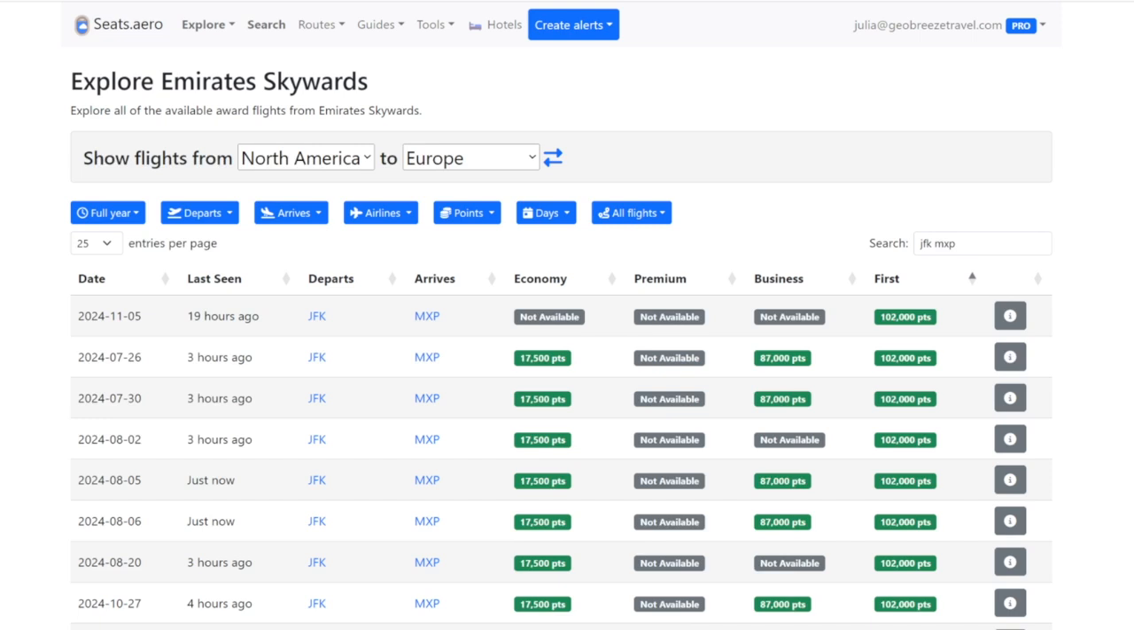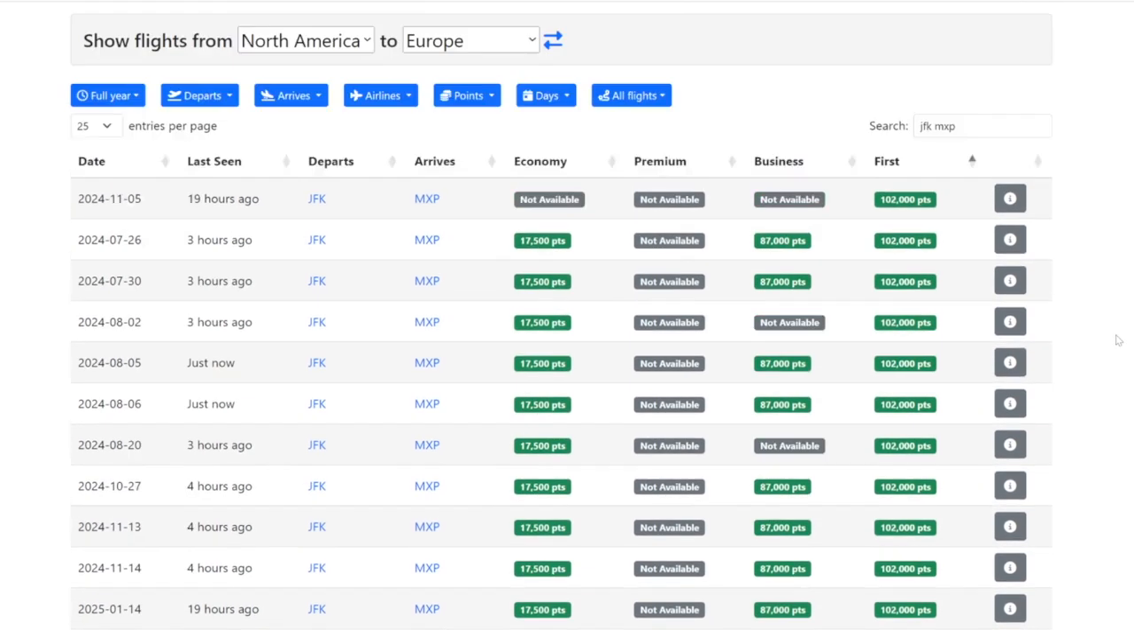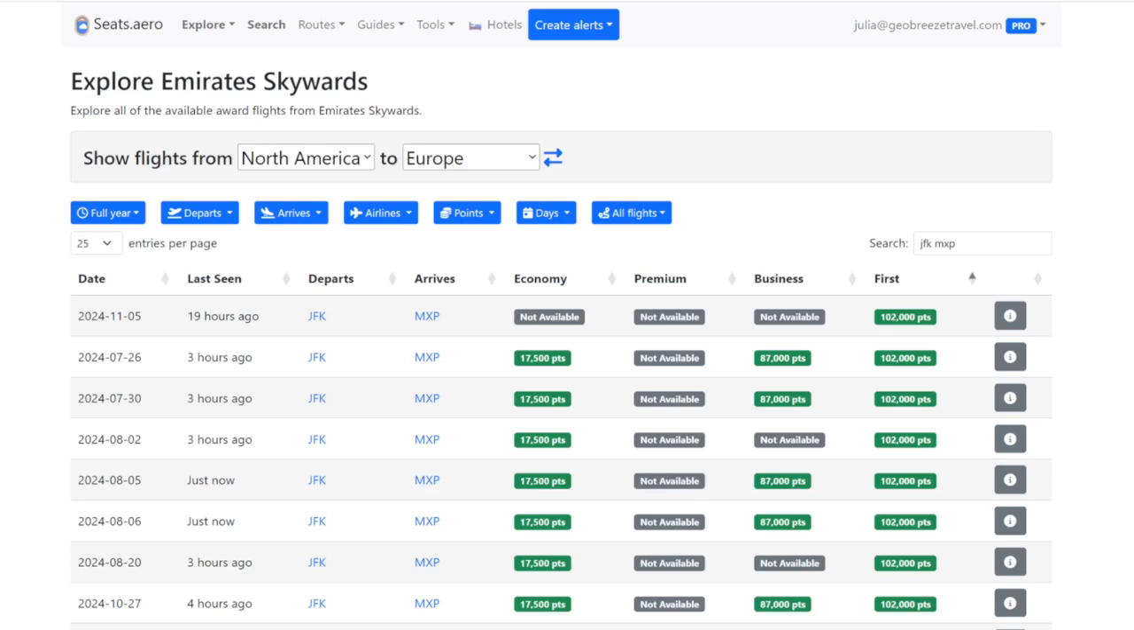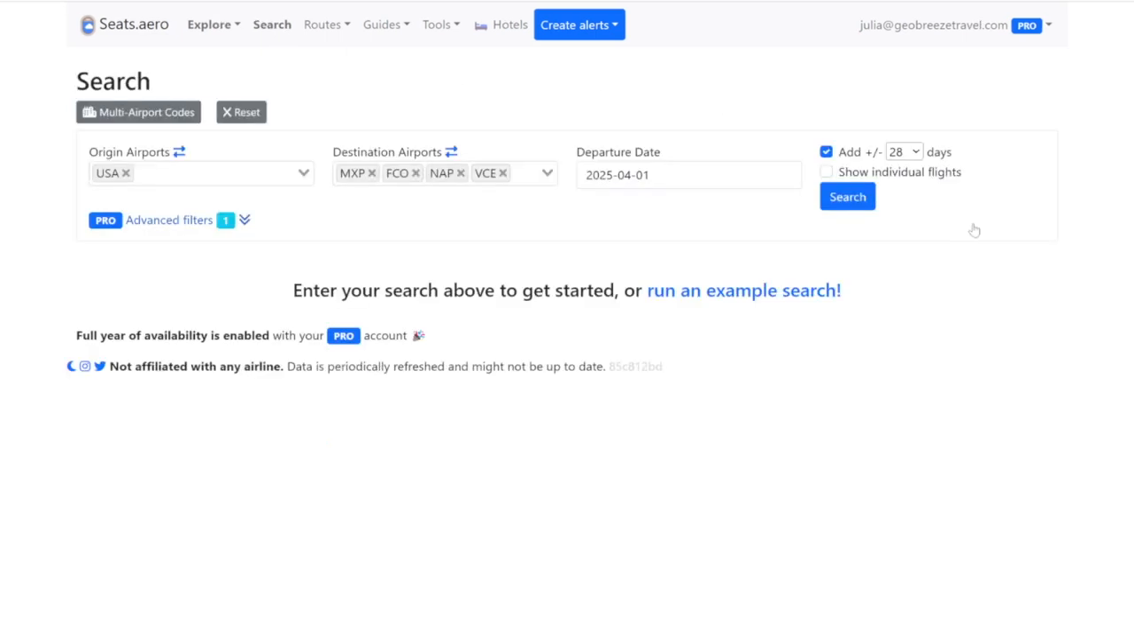And if you have any type of flexible points, Chase, Amex, Capital One, Citi, Bilt, all of them do transfer over to Emirates from there. So those are some different ways that you can fly from JFK over to Milan, especially if you wanted to fly with American Airlines metal.